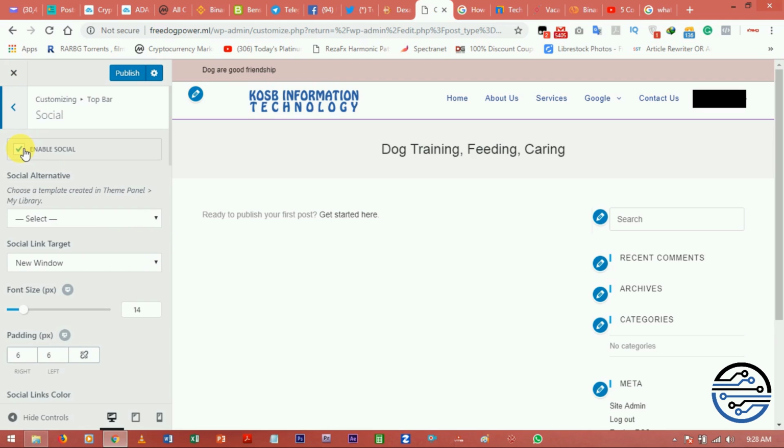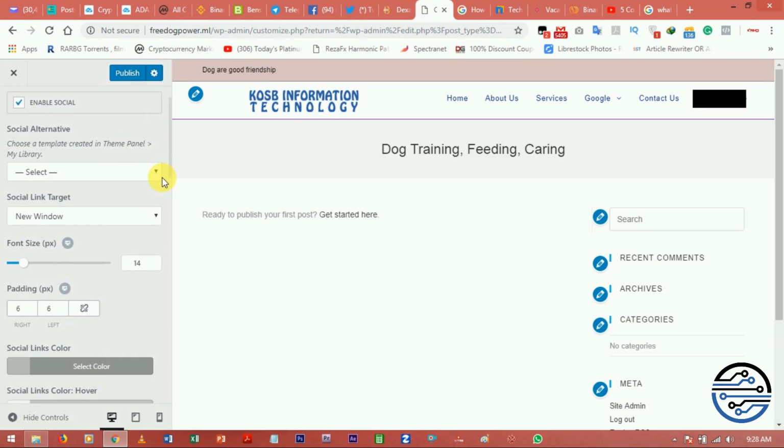So you can disable or enable the socials, whichever you want to achieve. Then the social link target, do you want it to be opened on a new page, tab or window, or the same tab or window? It's always good to open it in a new window, so that the page the viewer is presently on will still be accessible, and the person won't lose knowledge of the previous page he or she was working on.